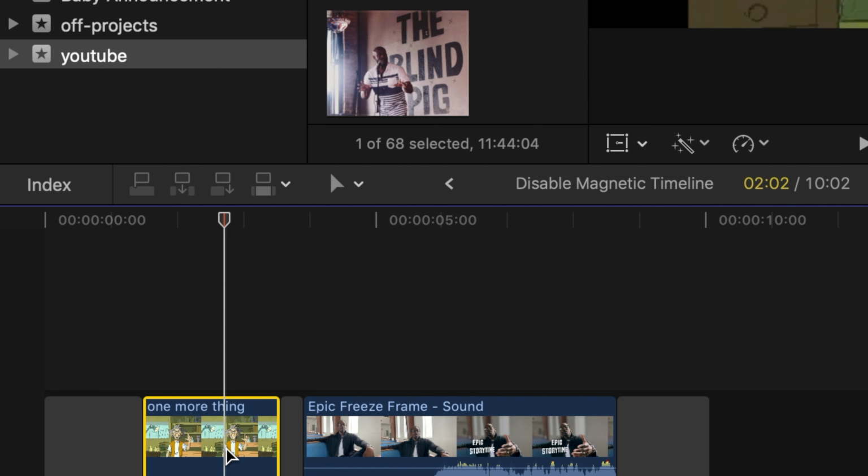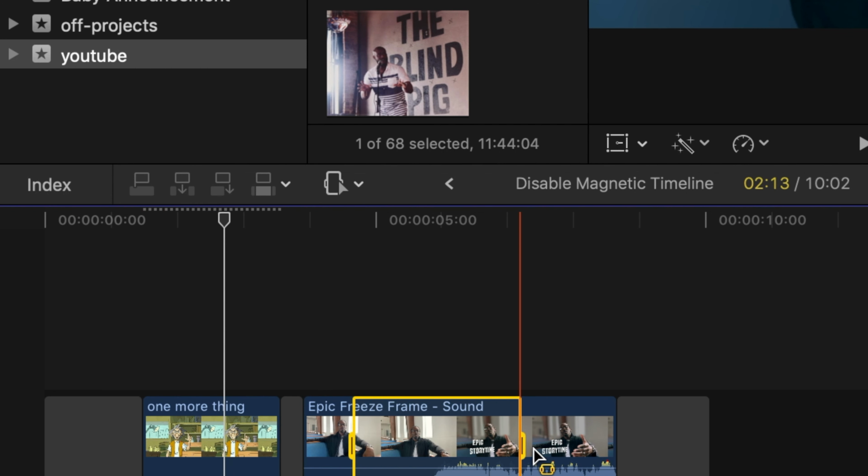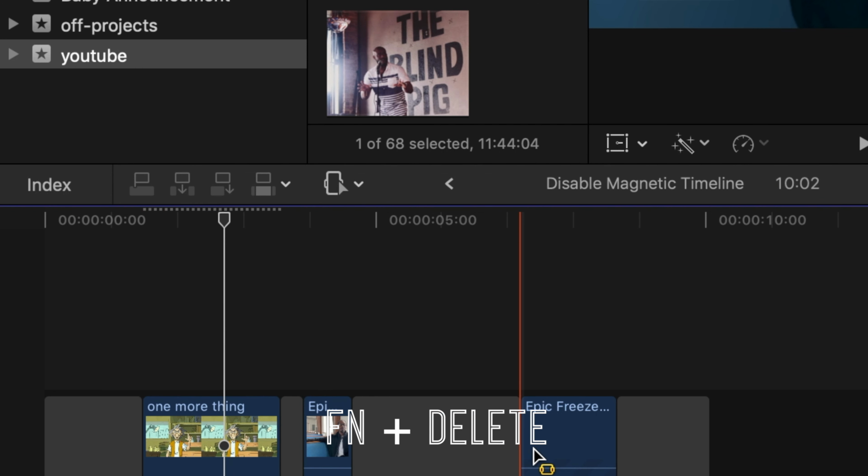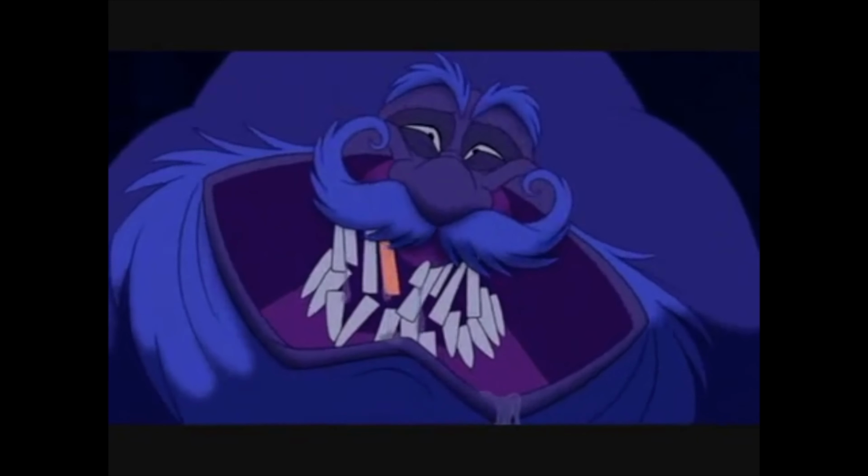This also works very well if you're using the range tool. Just select the area that you want to delete and press Function delete, and it will be replaced with a gap. So that's it, guys.